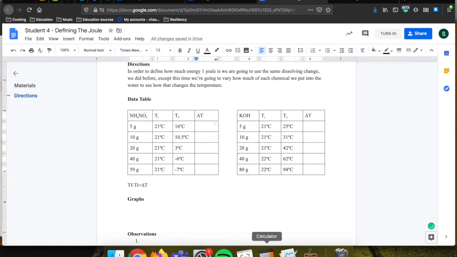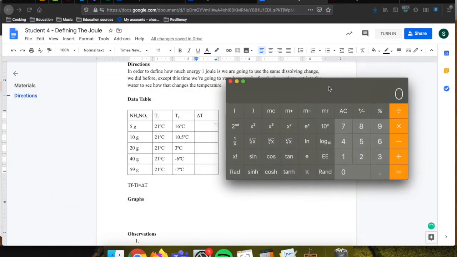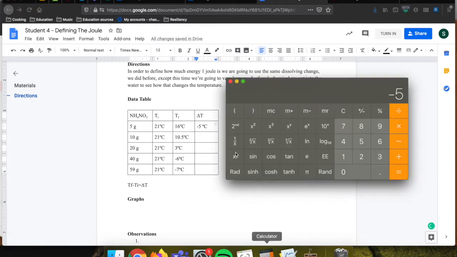So I'm going to break out my calculator. Bring it over here. I'm going to do this side first. So I take 16 minus 21, and that gives me negative 5. Okay, negative 5. I'm going to put my labels on here. Degrees Celsius. You guys should have labels on there. And then I'm just going to zoom through and do all of these calculations and fast forward the video.